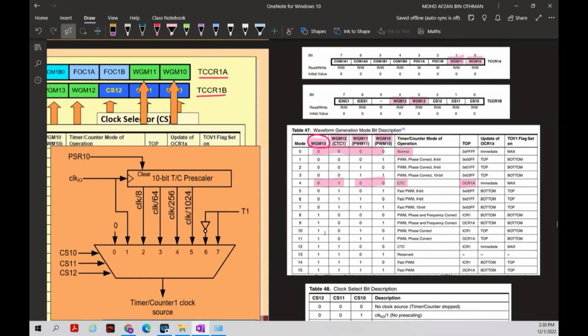Okay, and the third one here is 1100 CTC for the OCR1B. Okay, so please make correction. Yeah, this is OCR1B. Okay, you're going to compare with OCR1B.